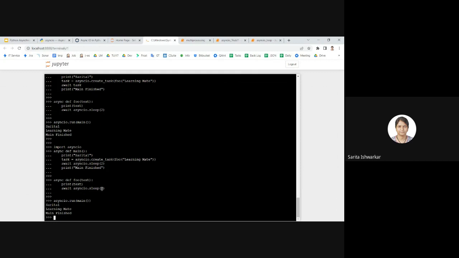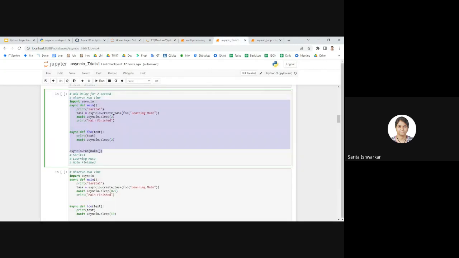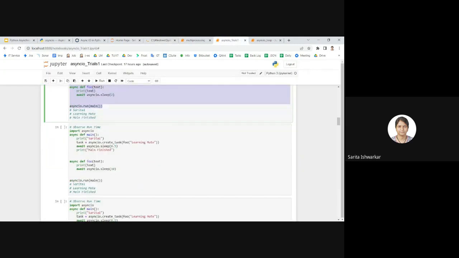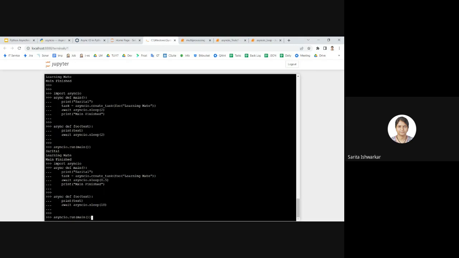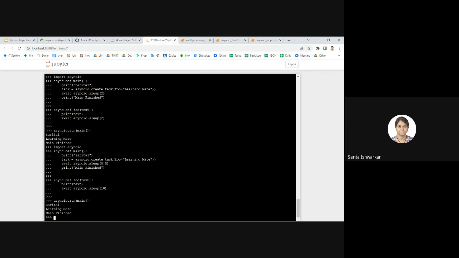Okay, it will wait for 10 seconds, and meanwhile it is going here and waiting for 2 seconds, and after that it goes to main finished, and if there are a few more lines of code, they will be executed after that. Okay, it may happen here. I'm putting 10 seconds here, and here I'm putting 0.5 seconds. Let's check how it works. I think it takes more time while it has 10 seconds.